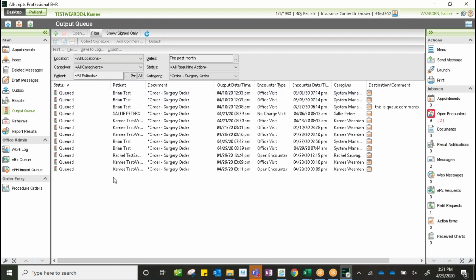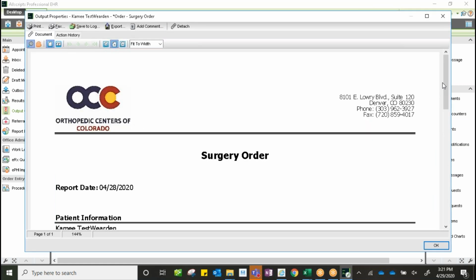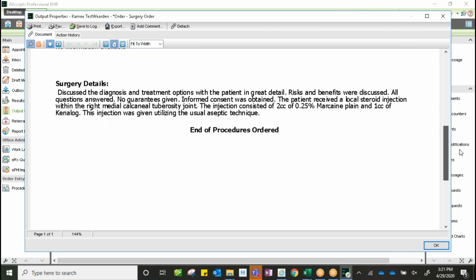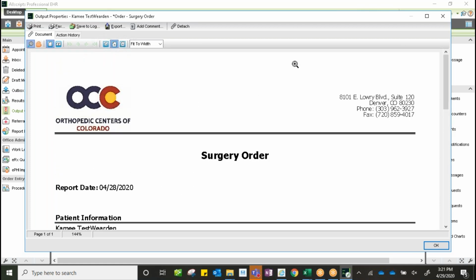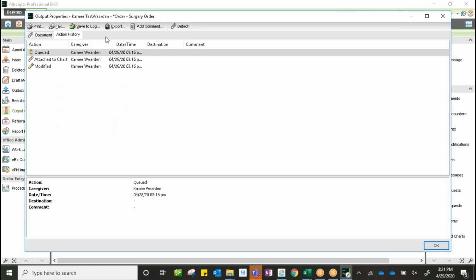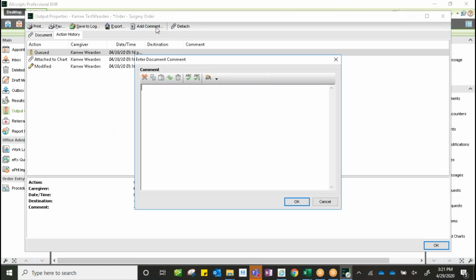So if we want to see the patients that are ordered, we have that order that we did today, it's listed here, or yesterday, and it's listed here. We could double click on that order. We could see the information that the provider has given to us. We can go to action history, add comment, and update the process as we go. Click OK.